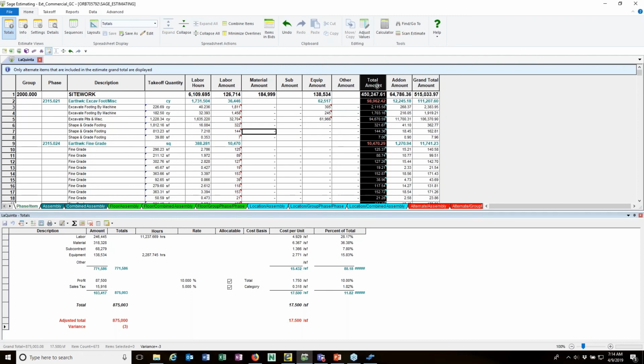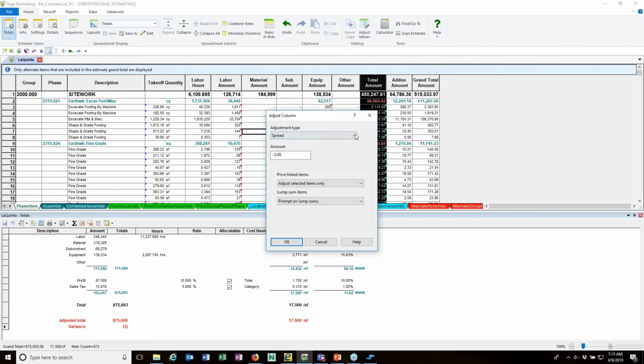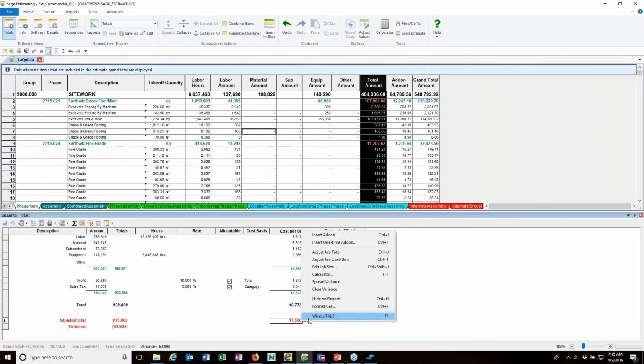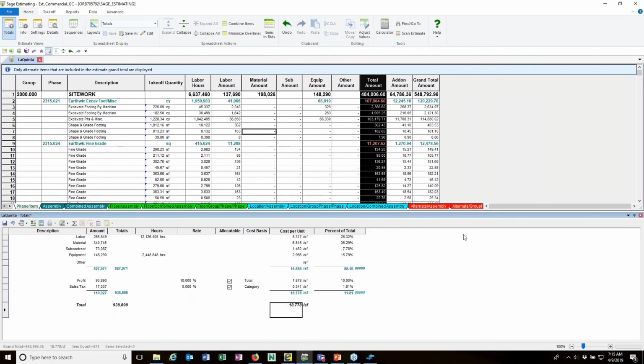I can also come back here and say, you know what, you're crazy. I'm never going to be able to do that. So I'm going to undo the adjustment. Click OK. And I am back to $18.78 a square foot. All right. So I can come in here and I can clear the variance, and I'm back to where I started from.